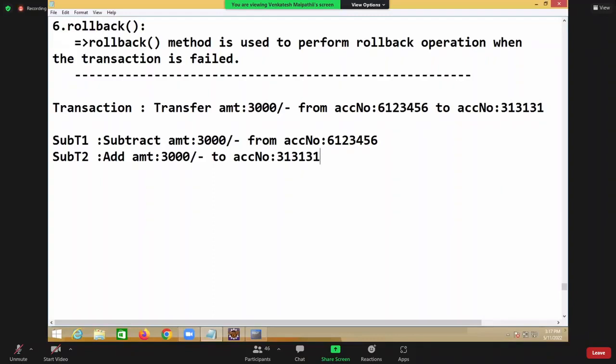As a developer, already I stopped the auto commit operation. I will check both are successful or not. If both are successful, then commit. Understood now? If anyone is failed, I'll say rollback and transaction failed. That is a concept. Now let me write the program. So the same thing I'm doing now.